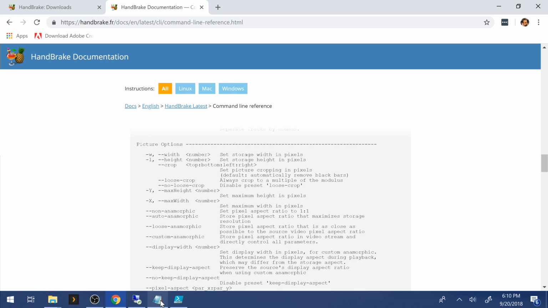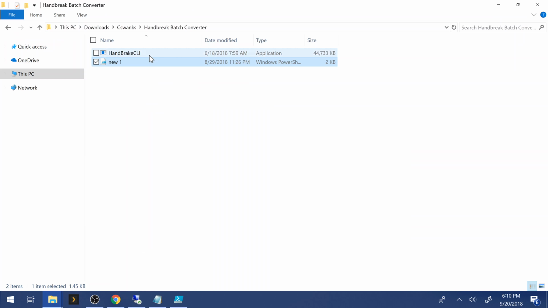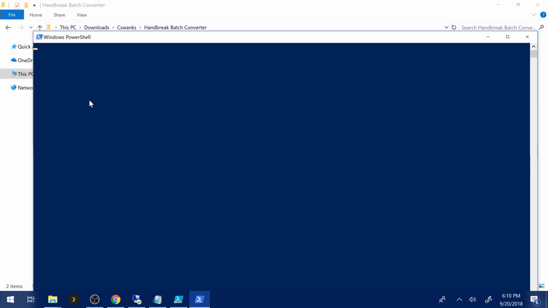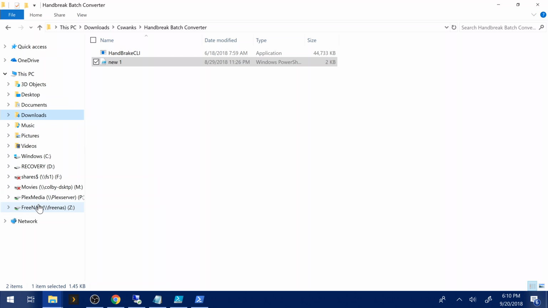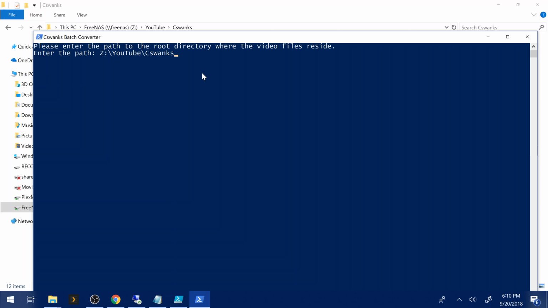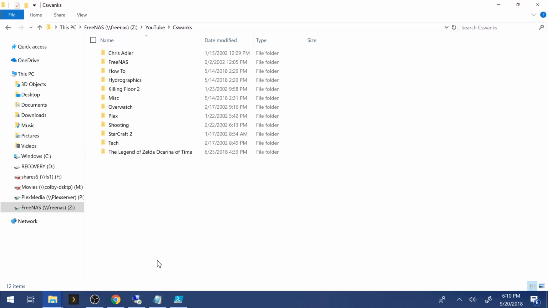So anyway, after you've got your script the way you want it, what you want to do is come back to this file and say run with PowerShell. It's going to open up and ask you for the path of the videos that you want to convert. Let's do all my YouTube videos, actually. I won't actually run it, but you'll just copy the path, paste it in there, hit enter, and it will go and run through Handbrake and convert it to whatever you have it set to.